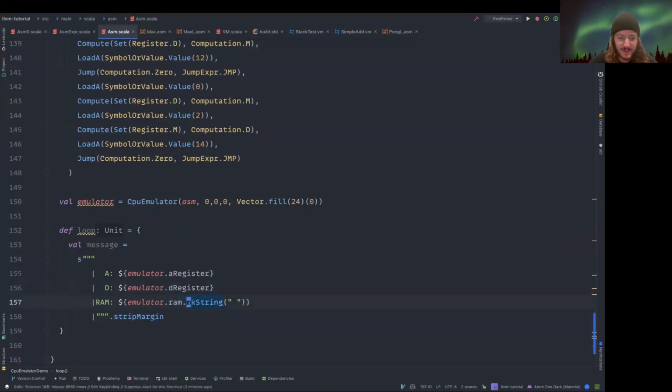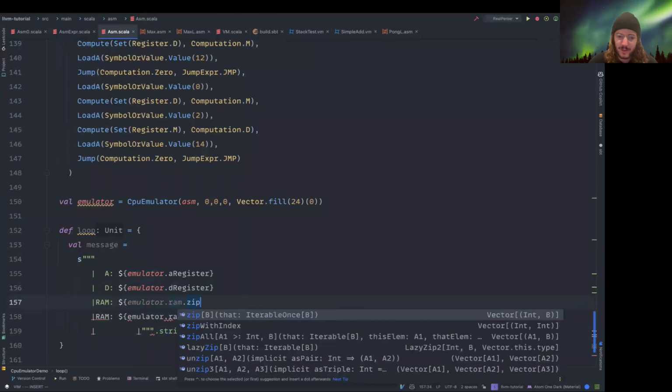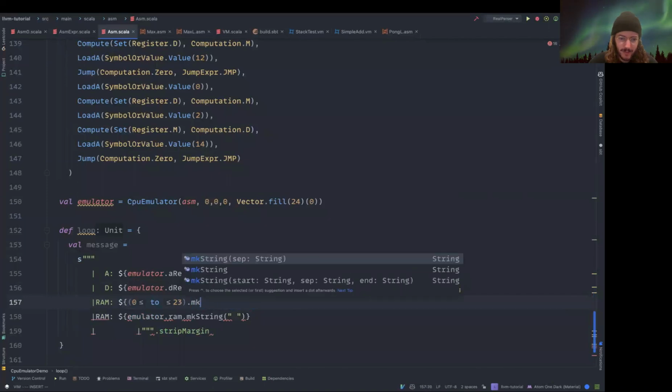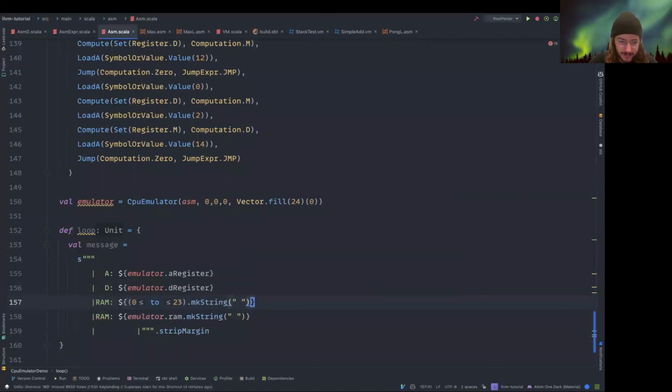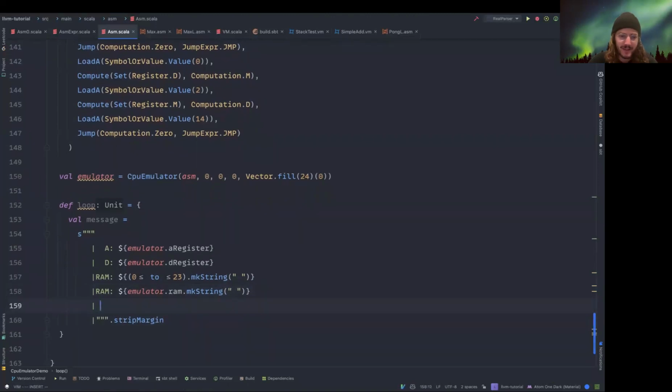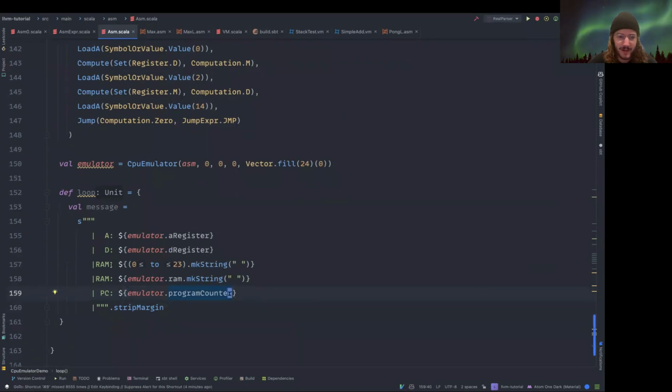I'll just have them be separated by spaces. So we're going to have to count ourselves, or no, not quite. I'll just duplicate it, do a zip with index, or actually rather, how many? 0 to 23 dot map to string, or no, make string space. There we go. And sometimes those go crazy. Do I have any other information? Well, there's the program counter. Let's just do that. I won't actually output the whole instructions. So emulator.program counter. And then we could just sort of look and compare that.